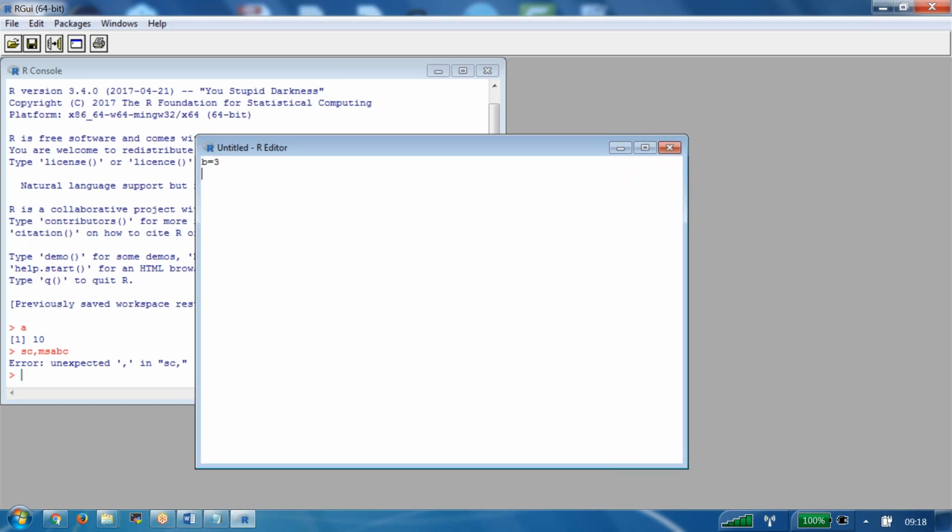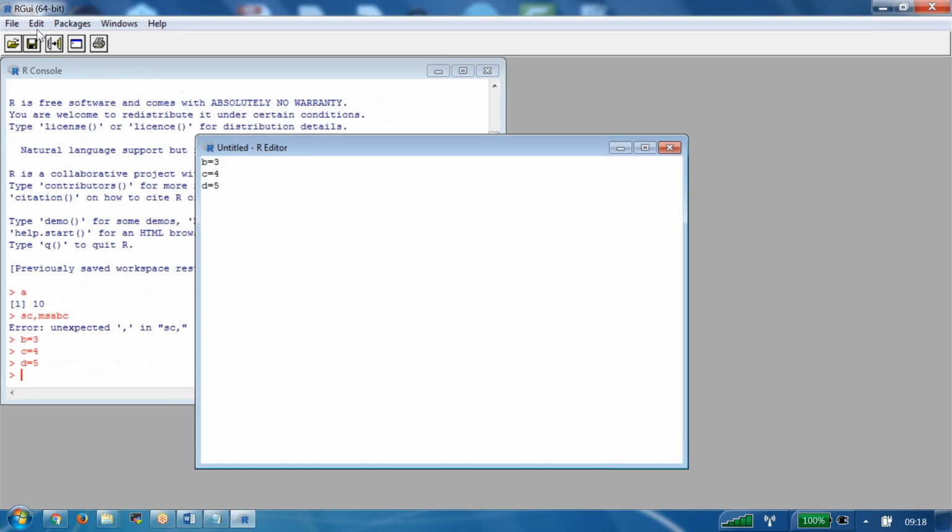Let's say B is equal to 3, C is equal to 4, D is equal to 5. N number of commands you can write. All of these you can select here. You can click on this arrow mark, and then all three statements are executed at a time.